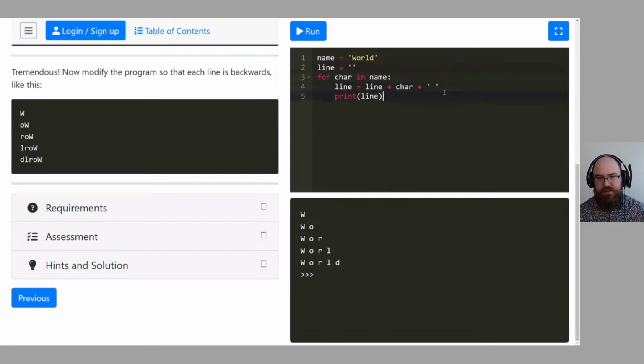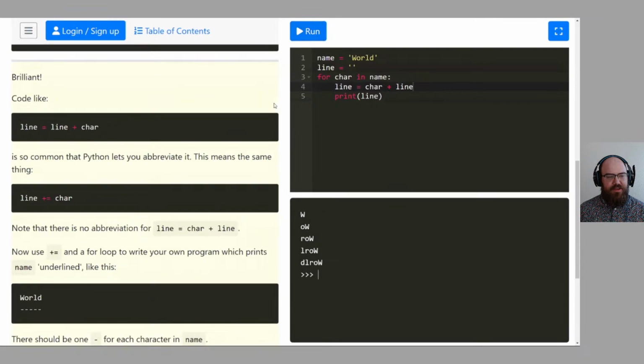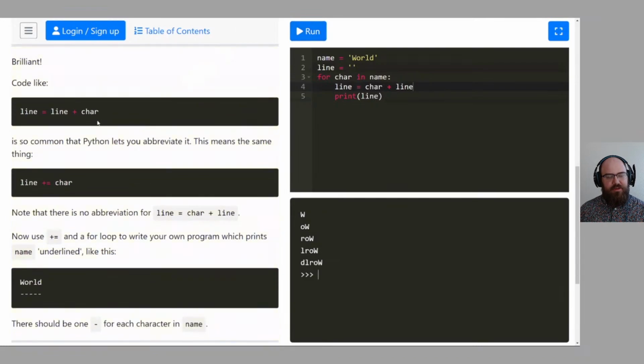Tremendous. Now modify the program so each word is backwards, like this. Anyways, let me see. Right, char added onto the existing line. There you go. Brilliant.